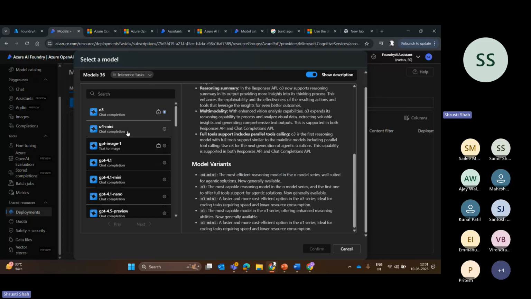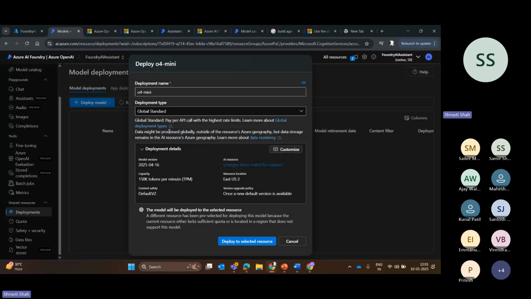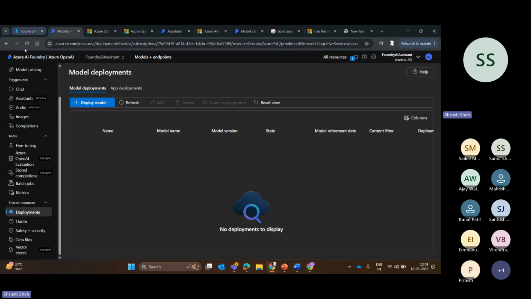As soon as you select one model, you confirm, and then you'll find the details. What should be the deployment name, the deployment type. I'll keep the standard type, and the deployment details like the version of the model, the AI resource, which is the resource name, the capacity of the model, the resource location, safety. I'll come to the safety at the end, and the version upgrade policy if there is any. You select deploy to the selected resource, and it will be there for you, and the model will sit here. Let me just refresh this.